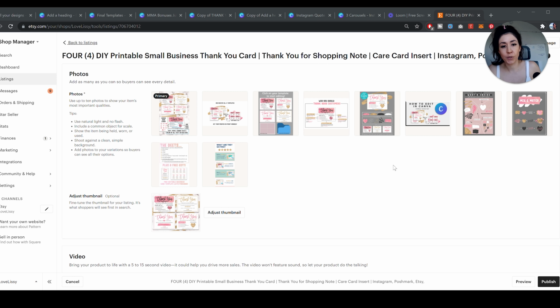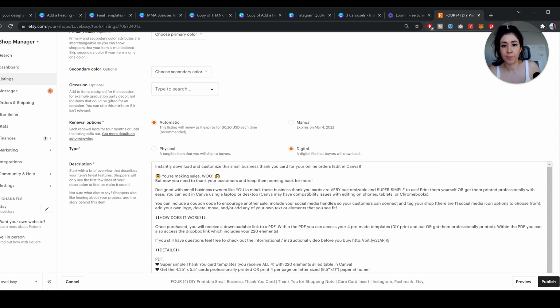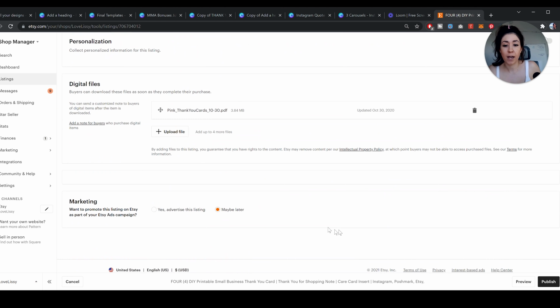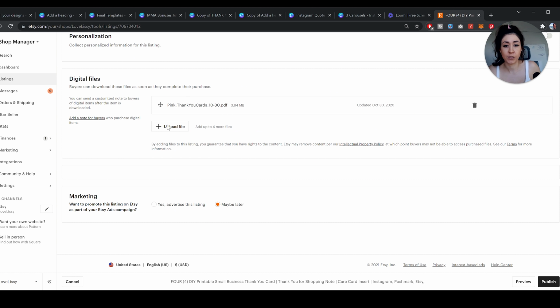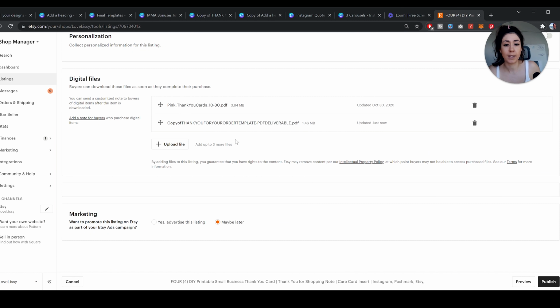Now, just to show you how you would upload this PDF into your Etsy listing, after you create your listing, you add your photos and your details and everything. You're going to make sure that under renewal options, you have digital selected. And then at the very bottom is where you're going to add your PDF. So you're going to click upload, you're going to find your PDF, and you're going to click open, and it's going to upload. And then you're going to publish your listing.